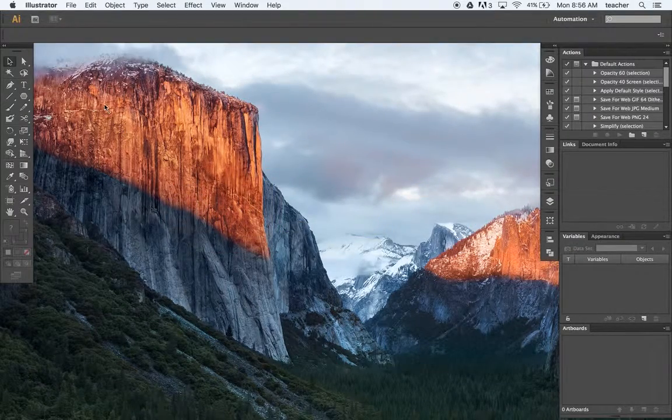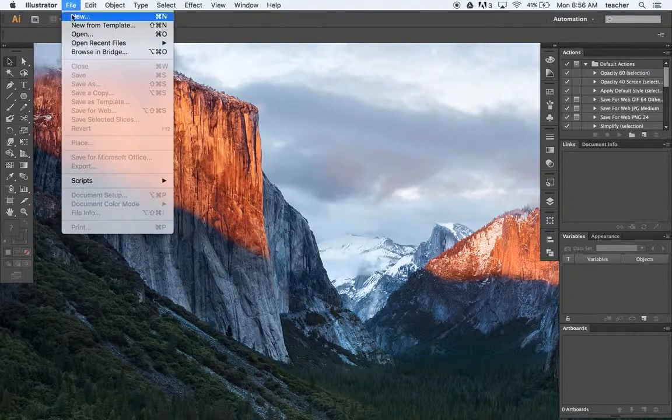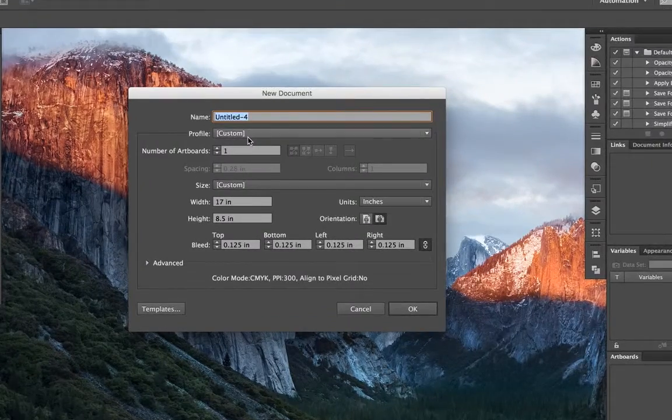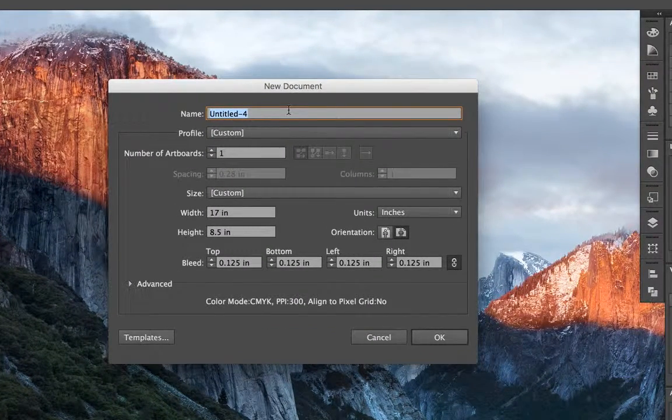Okay, so this is your first illustration inside Adobe Illustrator. I'm in the program right now and I'm going to get started. So if we move up to File and choose New or Command N, it's going to bring up a new document window. I'm going to focus on the name of the document for a minute.